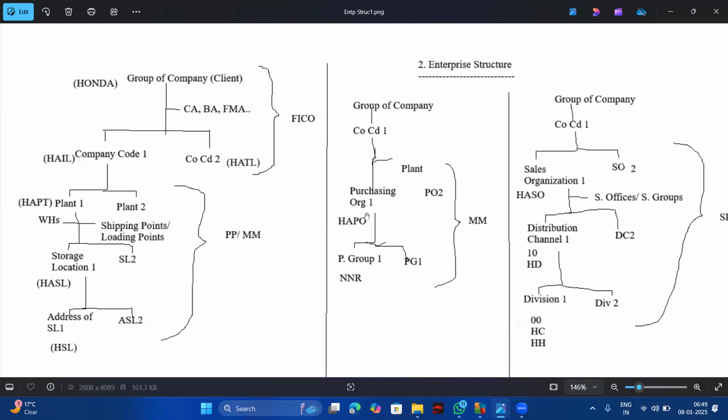That purchase is done by the purchase department. Like we have a sales department to sell, similarly, we have a purchase department to purchase. In the purchase department, who is purchasing? The purchasing group. Like Nagesh is a person. So there can be more than one purchase organization. Purchase organization 1 is used for purchasing domestic goods, and purchase organization 2, PO2, is used for purchasing import goods from abroad.